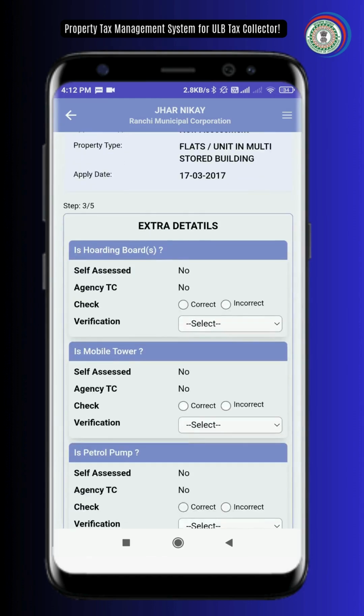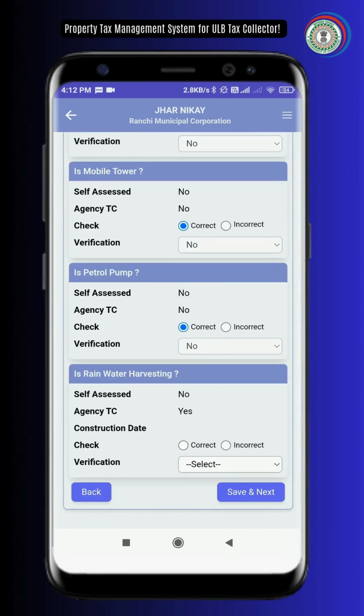In Step 3, the user must verify the extra details, which include whether the property has mobile towers, whether the property has hoarding boards, whether the property has a petrol pump, whether the property has rainwater harvesting provisions.